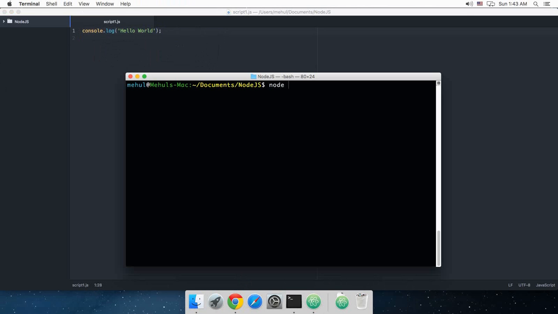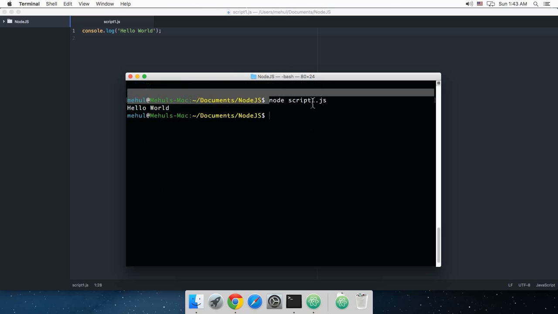Just write node script1.js, and the moment you do that, it will just compile or kind of interpret this file with node, and it will just show you hello world. And if it does, then congrats, you're on the right way.